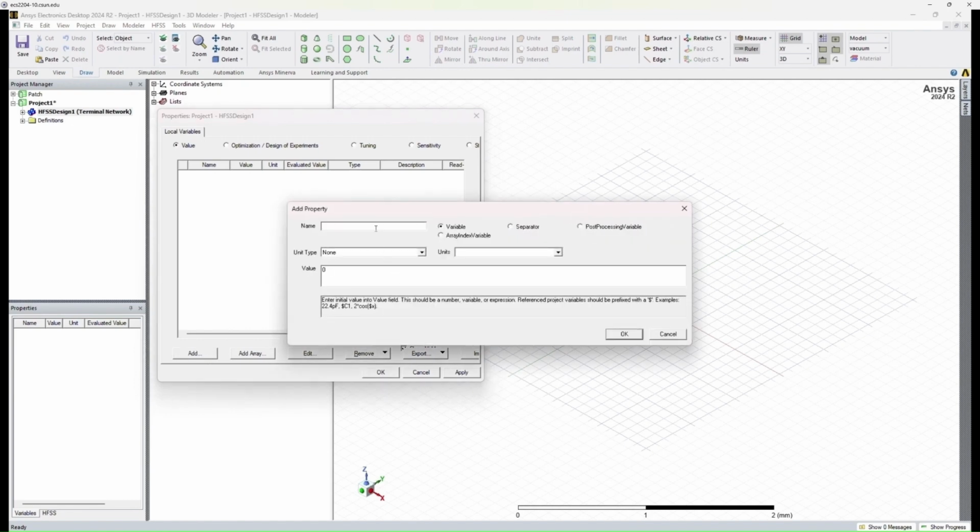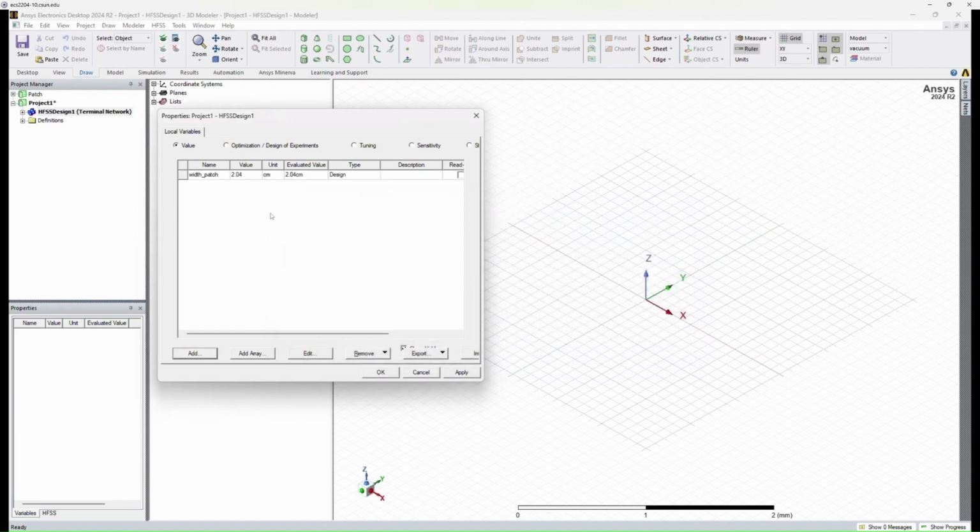Let's say we want to add the width of the patch antenna. We can just name it width of patch. And then all we have to do is type in the value. It's 2.04 centimeters. I'm going to include the units here with the space and hit tab, and it'll auto-populate the unit type and units fields here. You hit OK and it's been added to the design. I'll spare you some time and go ahead and fill out the rest of these dimensions, and then I'll be back.